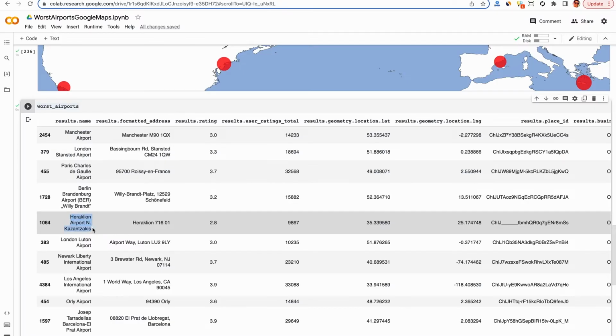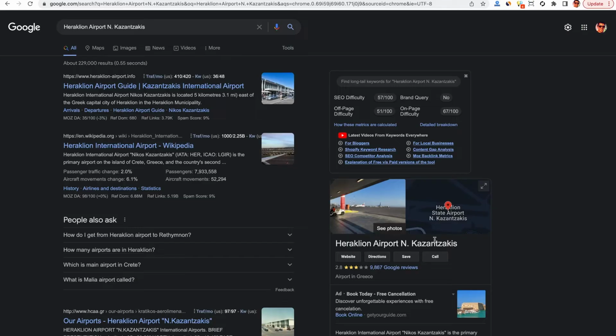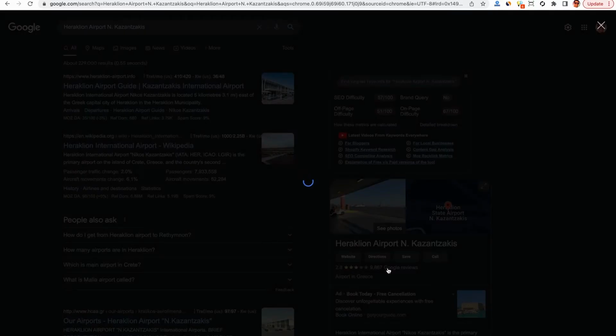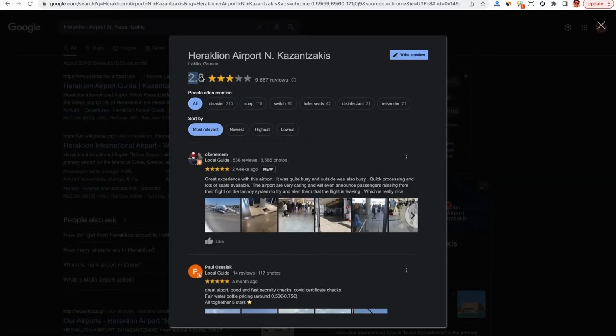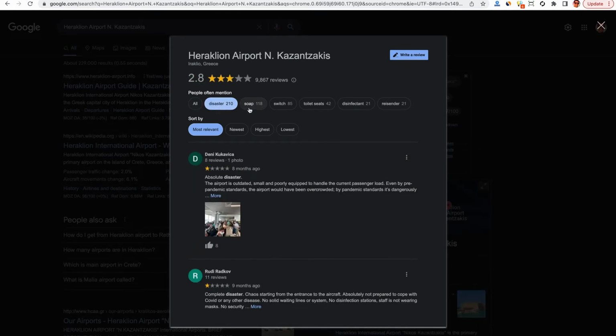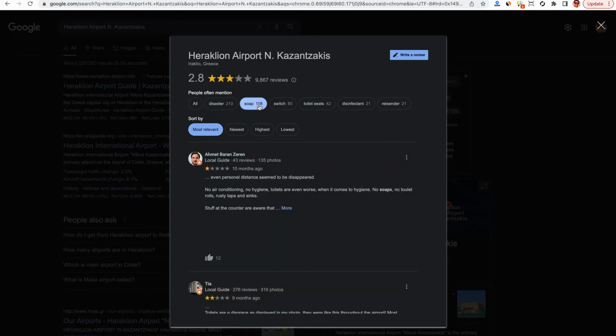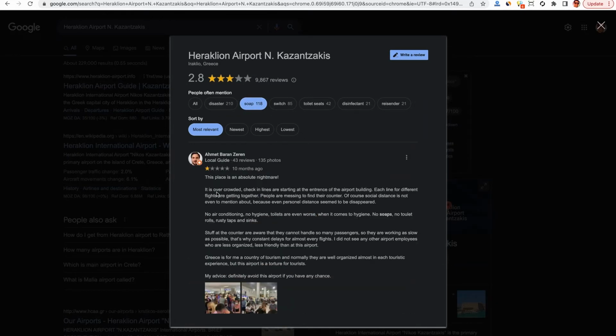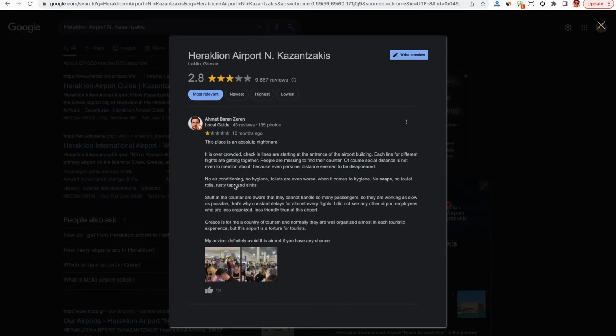And the fifth worst airport is in Greece, Heraklion. Oh, wow, only 2.8 stars. Well, this should be fun. It didn't make the top list because it has under 10,000 reviews, but it looks like it's a disaster. I mean, people are complaining about the cleanliness, the hygiene, and the soap even. People are saying that there's no soap in the bathrooms or anything, no air conditioning, yuck.